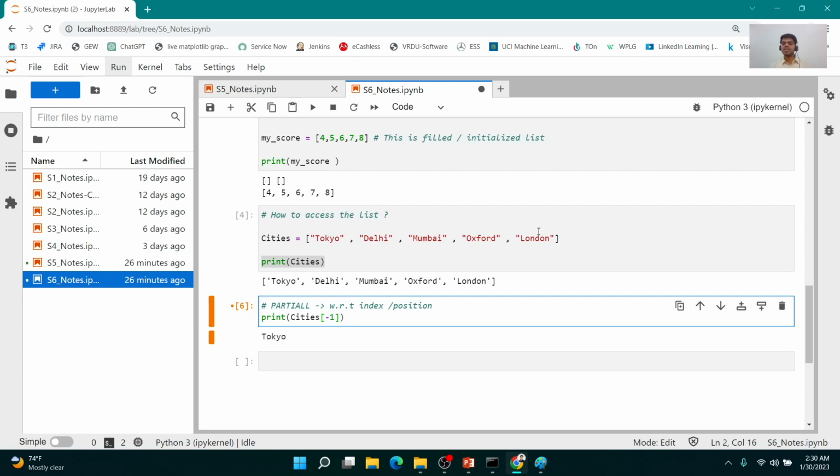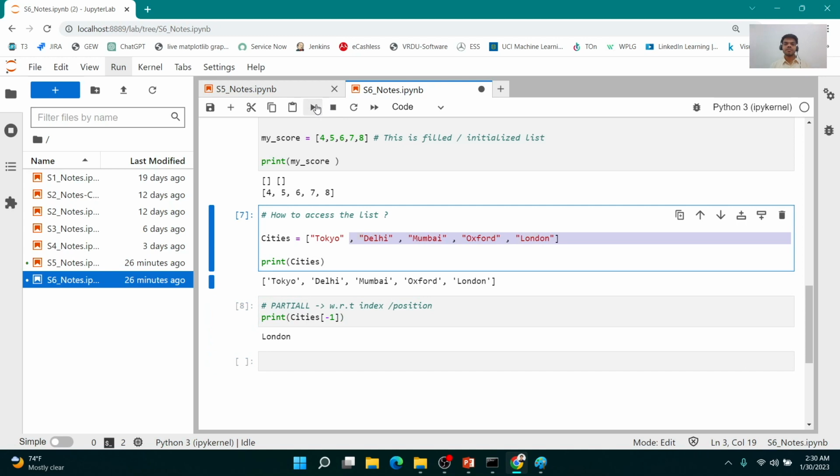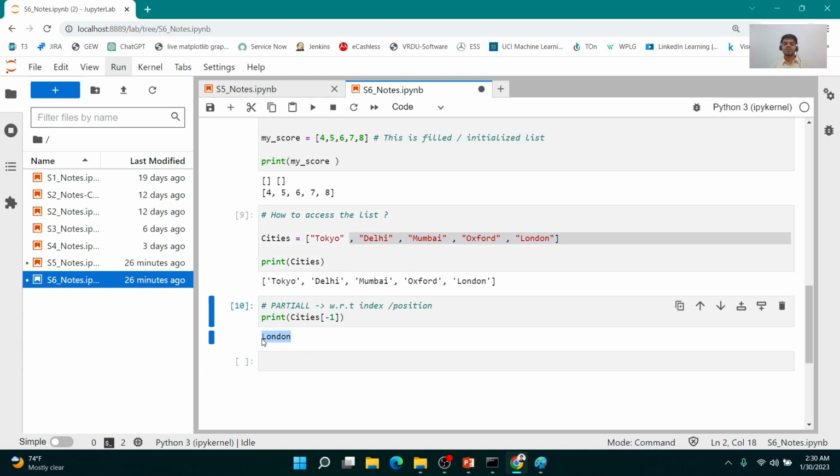Index 1 happens to be this position. So if I run this, you shall get London, right? If I write minus 2 here, I shall get minus 1, minus 2, Oxford, I shall get Oxford, right? So this is how you read the list partially with respect to an index or with respect to a position.